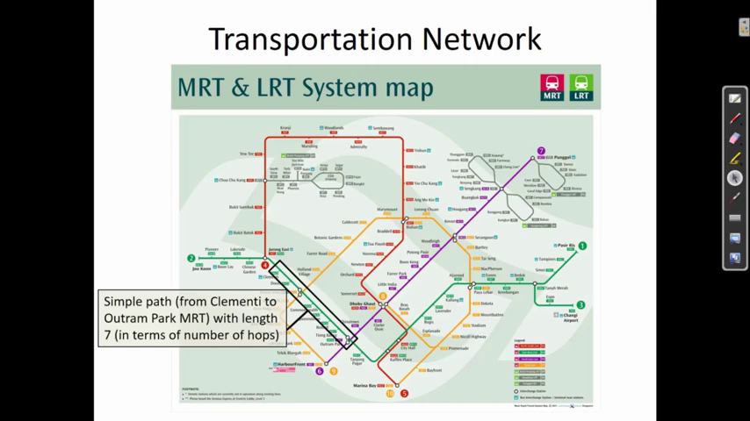Is there a notion of a simple cycle here in this network? Yes, you have quite a few actually. An example is here, the Sengkang LRT West Loop. You can start from here, go all the way, and come back to this point. So this is a simple cycle. There are no repeated edges, no repeated vertices except for this vertex here.